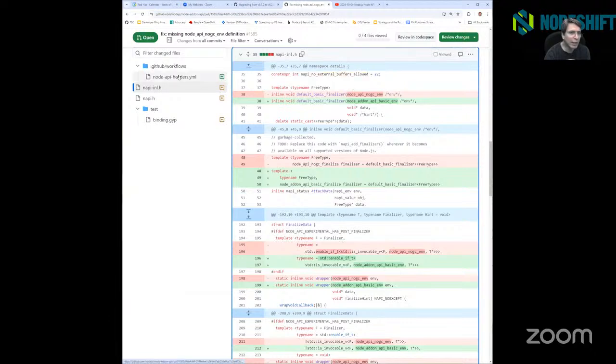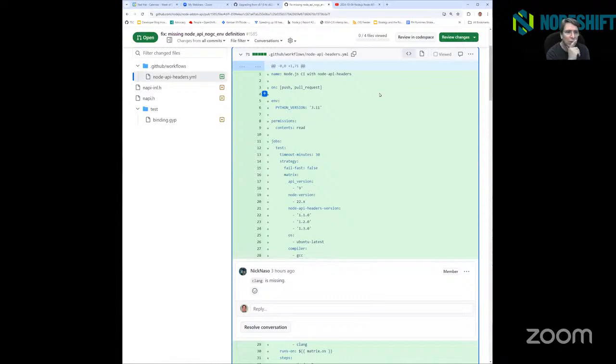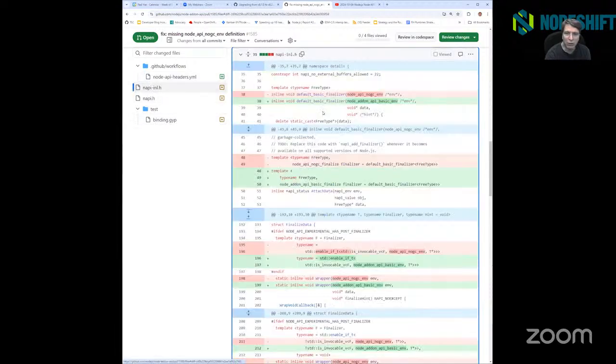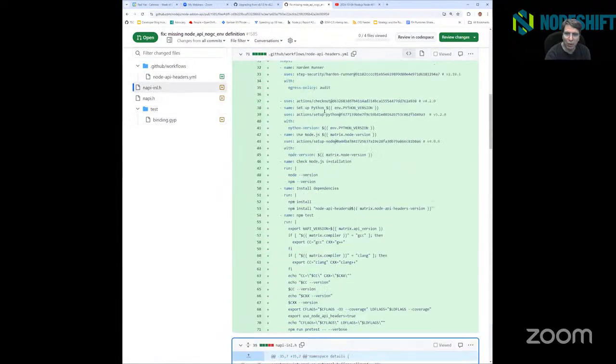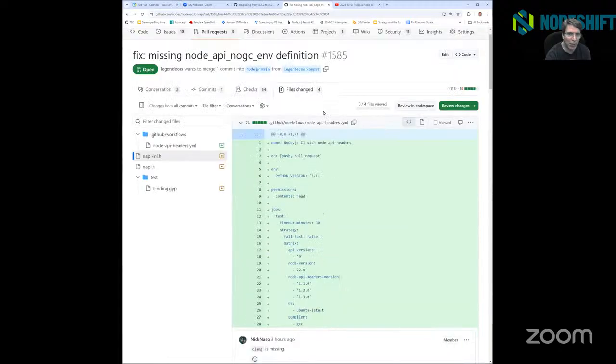So I think I understand how that will let us test. But then how does this PR actually fix the problem as well? Because I don't think that fixes what somebody else is building. They may have whatever headers, right? They're going to have the headers that came with the version of Node that they worked with. Yeah.